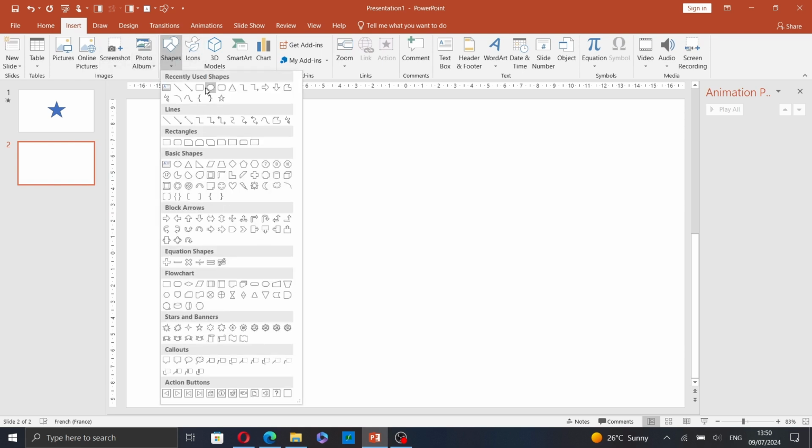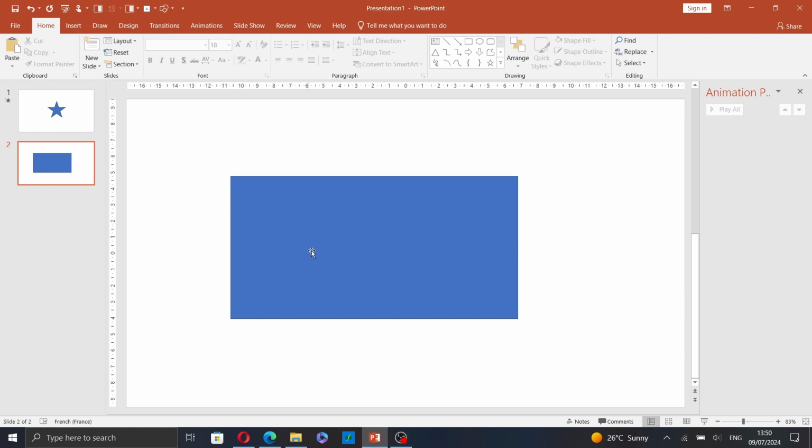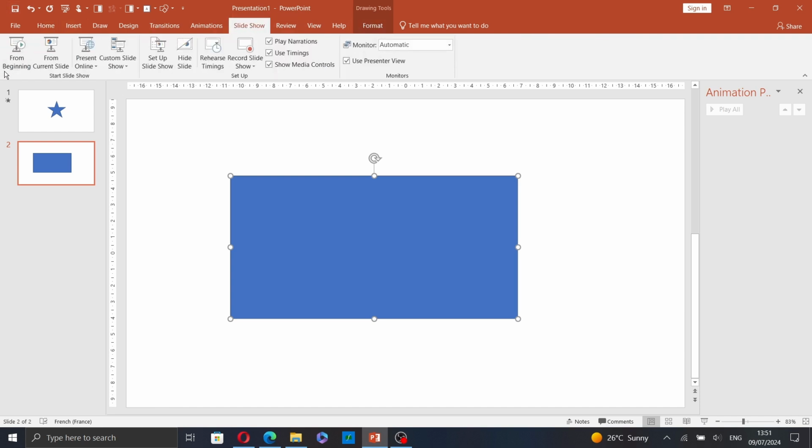Let's add another shape just to differentiate between the first slide and the second slide. Now go to slideshow and click from beginning to start the animation from the beginning. And here you go. Now I'll just click, and now it went to the next slide.